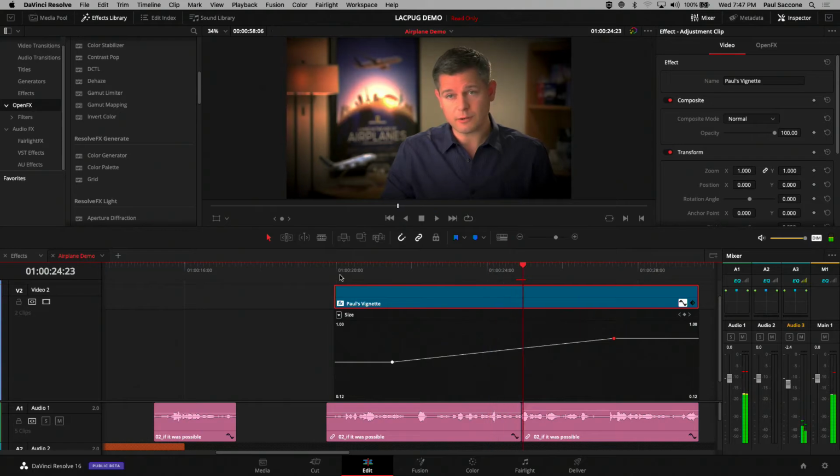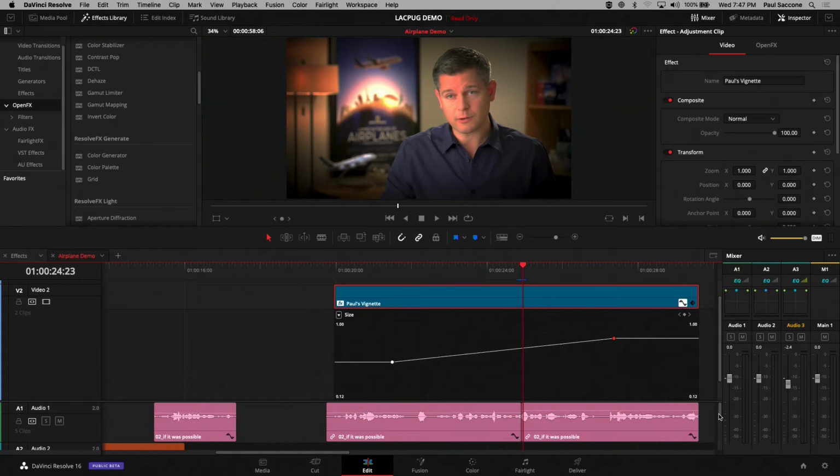So another cool thing, Curve Editor, keyframes in the timeline, now works with all of your plugin parameters as well. Same thing on the color page. You can keyframe all of these effects on the color page. Okay, so I got a couple of more things that we're going to talk about, and then we can open it up to some Q&A.